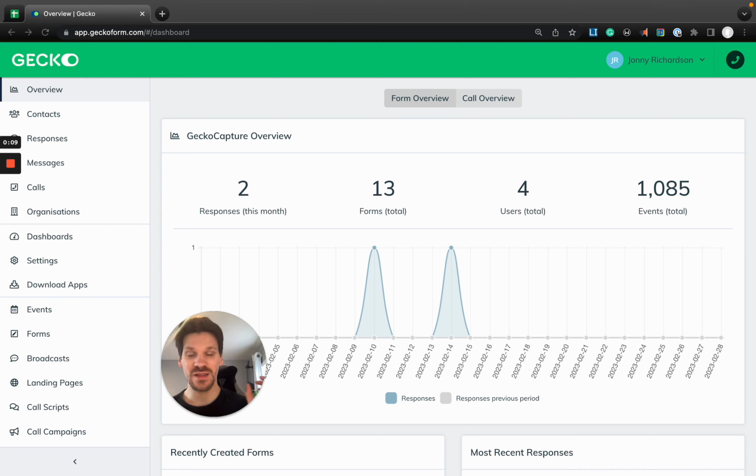Now, it's worth saying that this session is very much designed for system administrators and users who are wanting a full understanding of everything in Gecko. How do we set up contact fields, import people? How do we create email communications and templates, set up events, and everything involved in between?